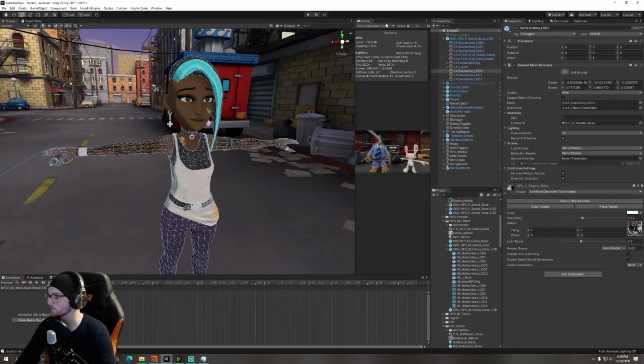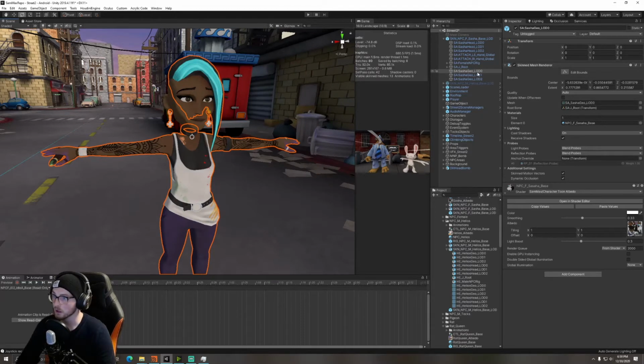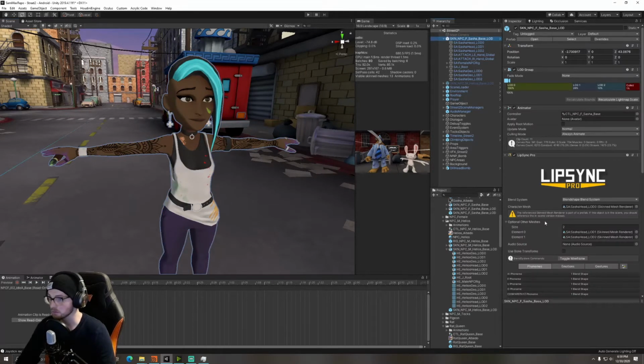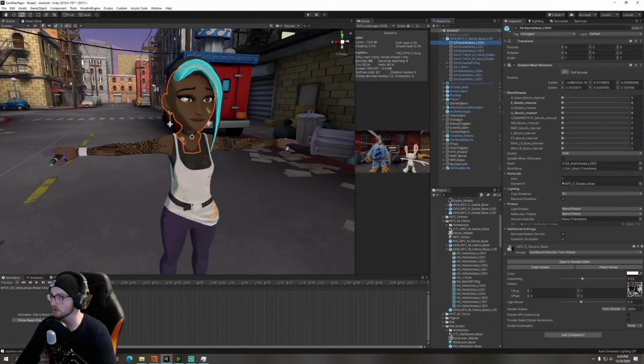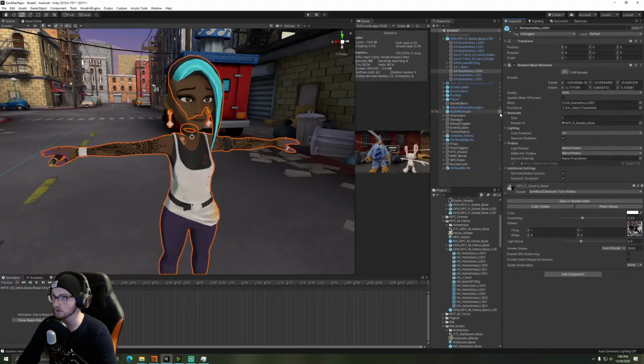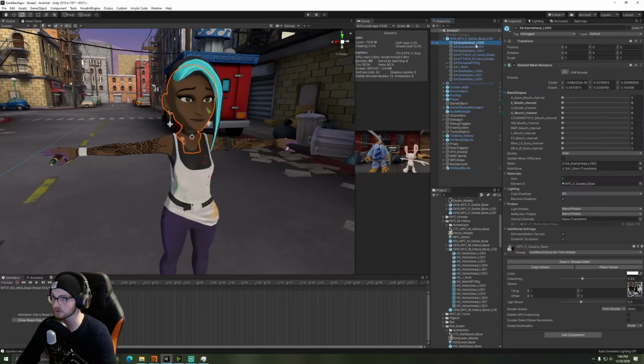Just going to reset some settings here. But what I wanted to show with this final product is that if I was to bring in the original character, it's got all these nice blend shapes that were set up by our technical animator. Very glad that I did not have to do those.